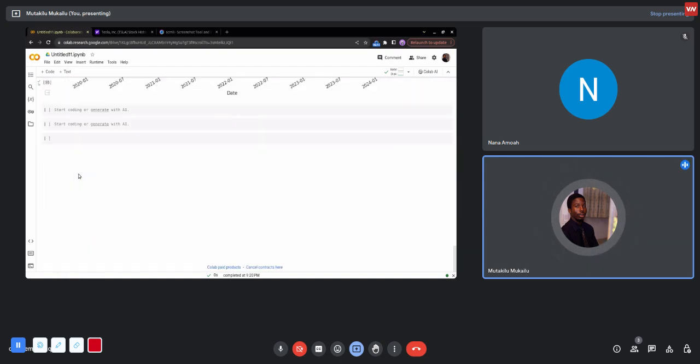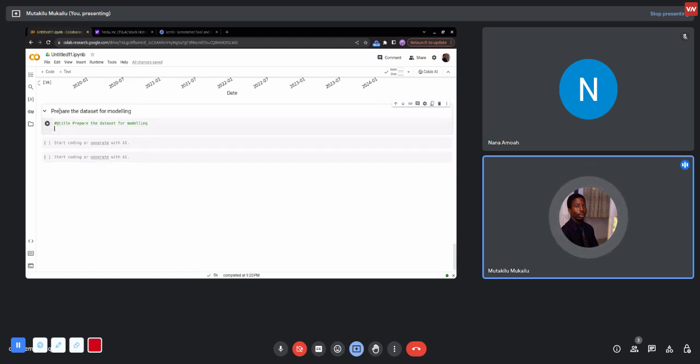So let's go straight to the model building. Now before that, let's prepare the data sets for modeling. Unlike linear regression, since this is time bound, here we have just one variable. For time series data, we have the timestamp as the index, and then the variable itself.